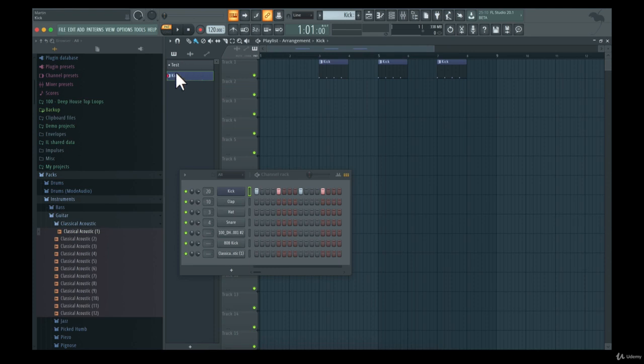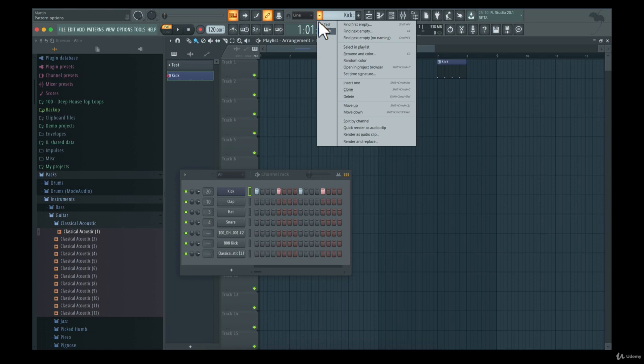Actually select the patterns here. So if you go to test here, we don't have anything there, so it would not play anything, and the kick. And you can also browse through the different patterns here. You can also create new one as I showed before, and you can see different settings for this basically.